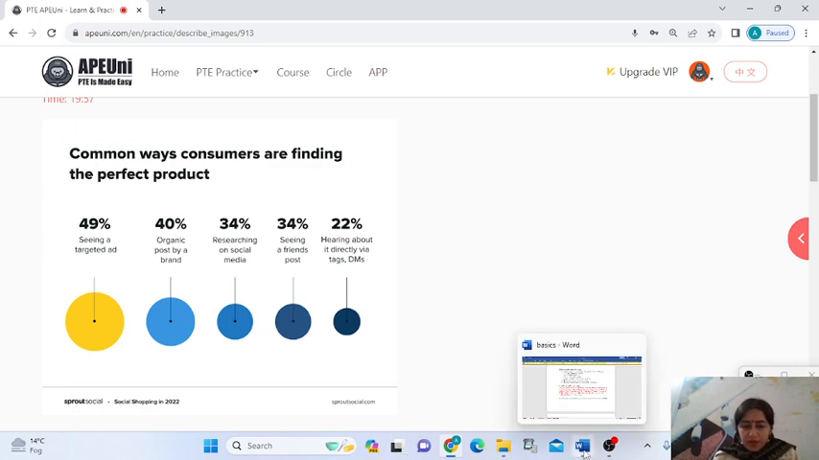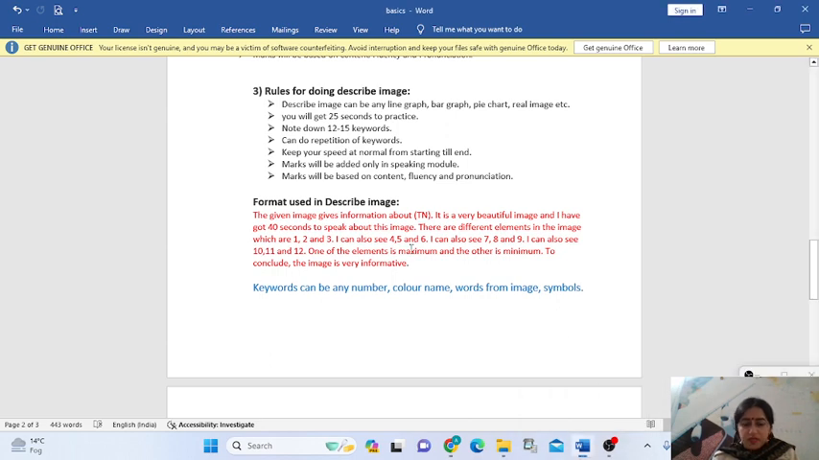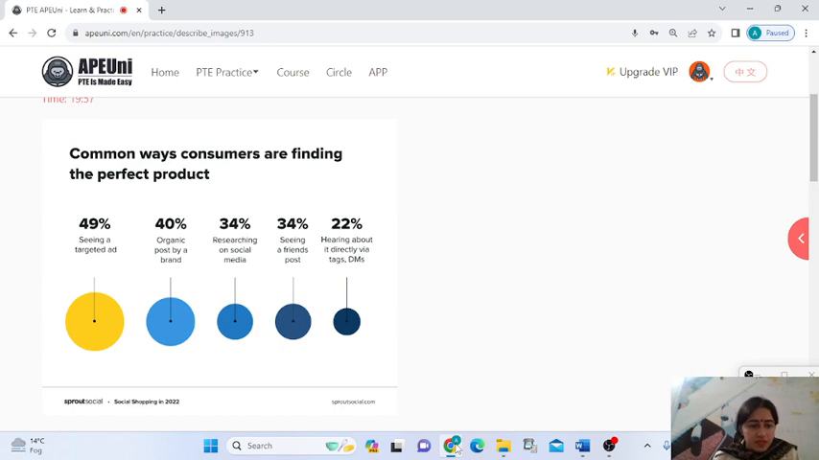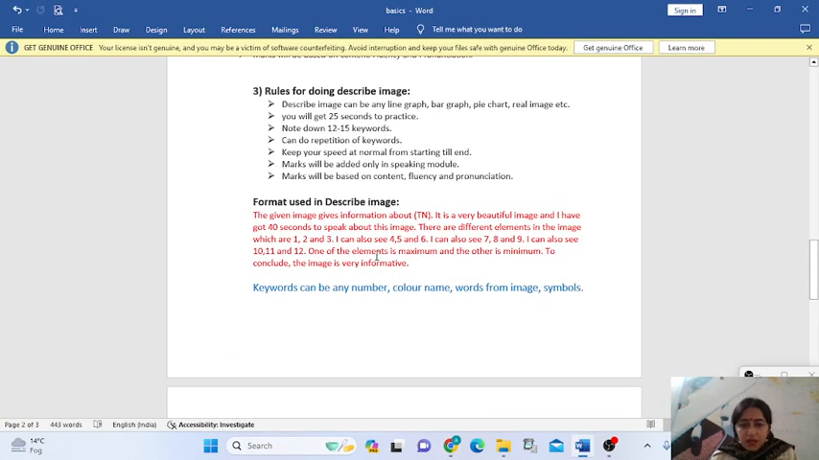So let's put it in the format. I will say, "The given image gives information about consumers. It is a very beautiful image and I have to speak for 40 seconds about this image. There are different elements in the image which are organic, post and brand. I can also see researching, social and media. I can also see hearing, directly and via. I can also see 49, 40 and 34. I can also see yellow, blue and white. One of the elements is maximum and the other is minimum. To conclude, the image is very informative."